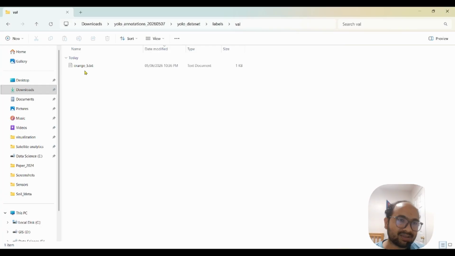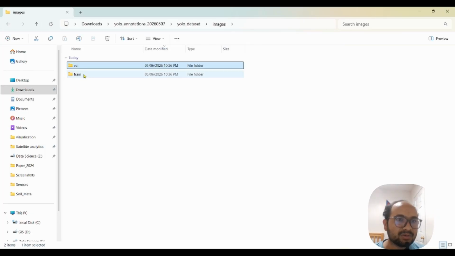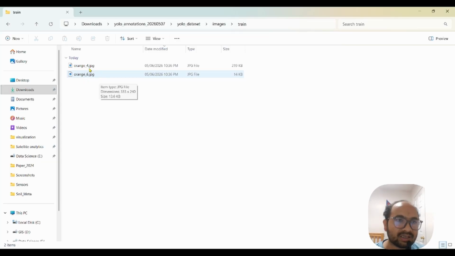This is not exactly 80-20, but we only had 3 images annotated, that's why it split like this. And again, inside the images folder, you will get the validation image and the training images. We have orange 4 and orange 6 used as training images, and if you go back to these labels, you'll see orange 4 and orange 6.